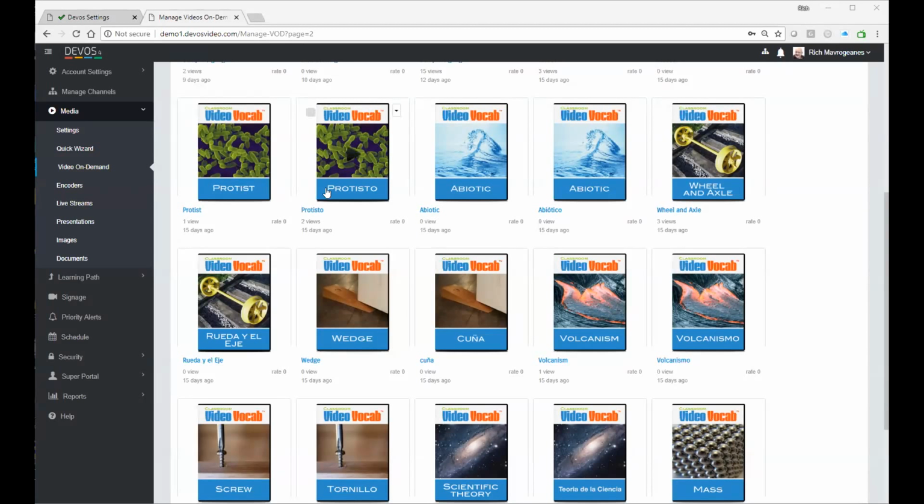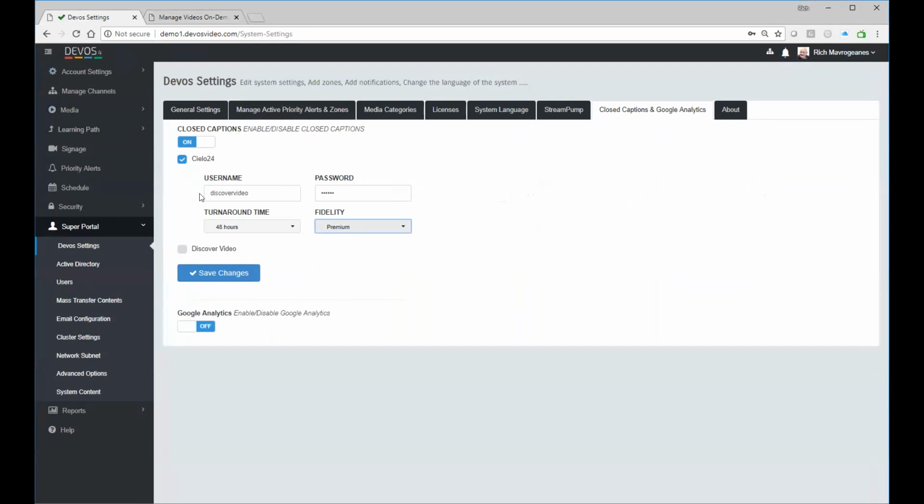If you're familiar with the Devo system and you go in as a super user, you take the account that they have set up for you, use that account page, and enter your username and password. You can put in your turnaround time and your fidelity, whatever you want.